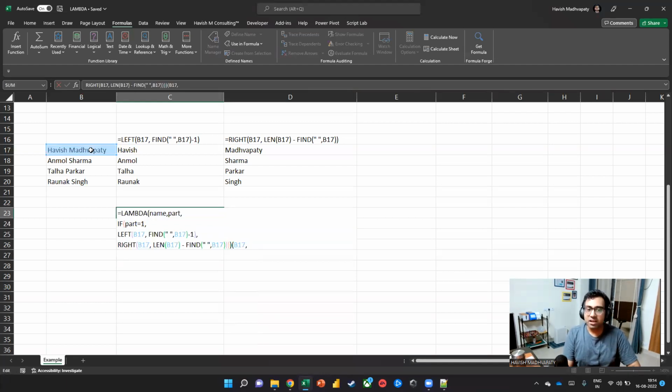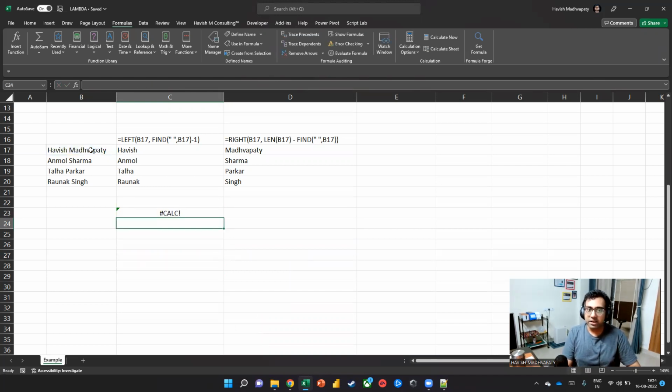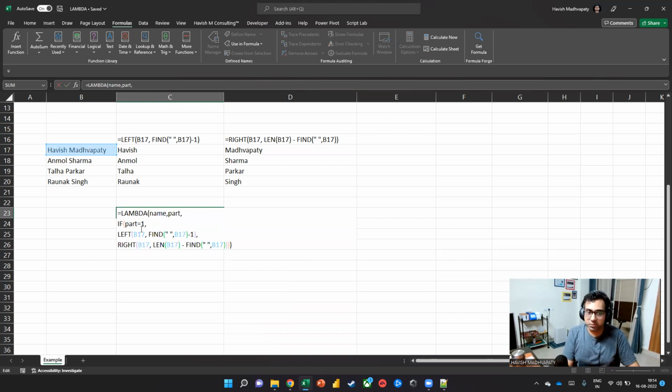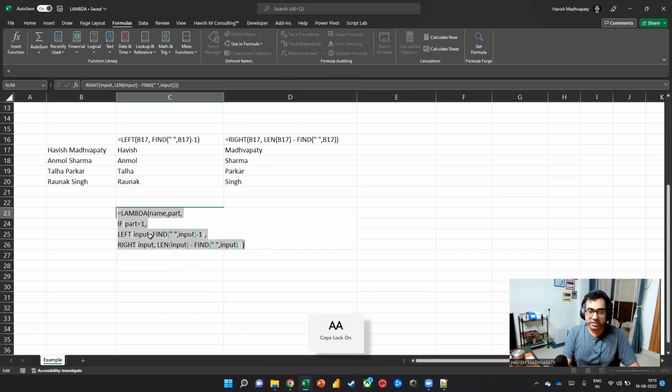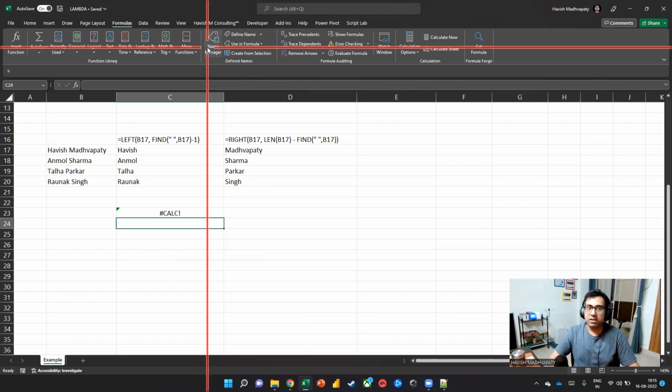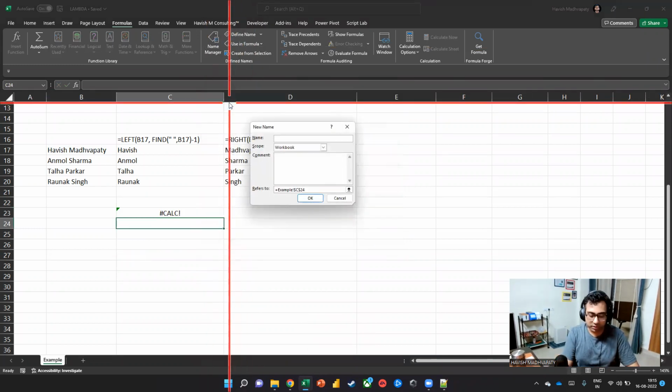How cool is that? Now, what I'm going to do is I will just copy the entire thing, Control C, right? But remember, we don't want B17. I just want to take the input here. So I'll take the input. This also is my input. And then everything you notice, I'm removing the B17 and I'm replacing that with my input, right? Let me copy the entire formula, Control C, go to my name manager. We will give another name. We will call this extract underscore name.